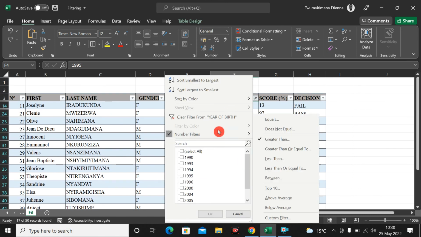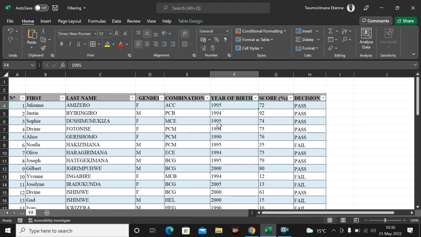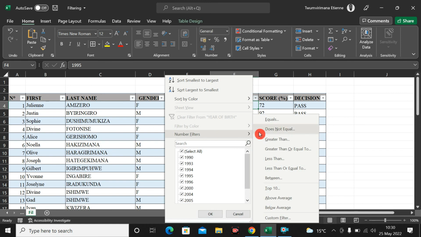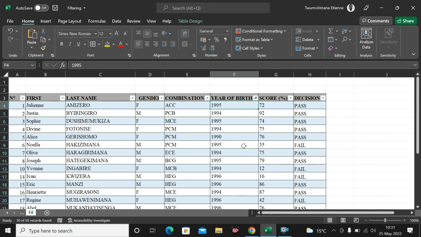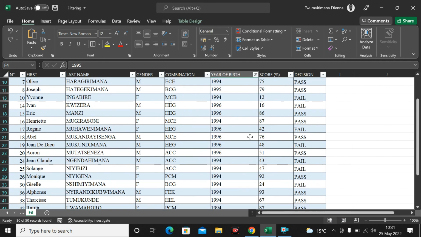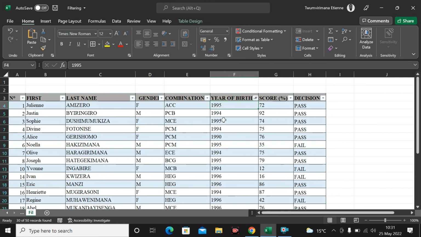I can again filter by numbers. Can clear here and I filter by numbers. Greater than or equal, between, less than. Now I can just choose less than 2000. I just want to see how many people here on this list were born just before 2000. Let me click OK. And here I have a list of those who were born before 2000.